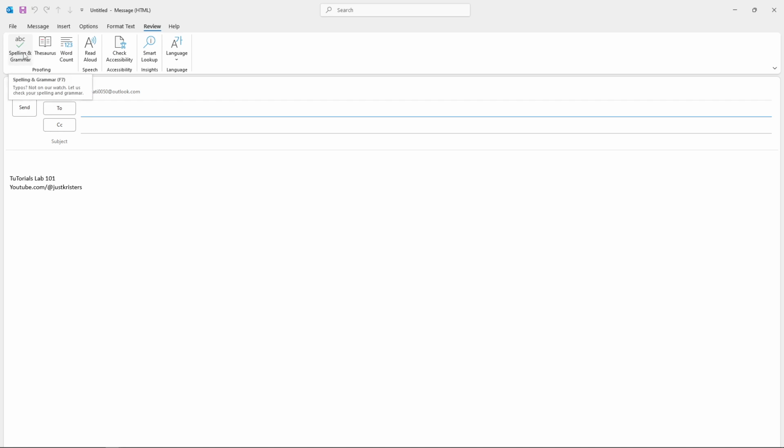When you do this, Outlook will automatically scan through your entire email or message, looking for any spelling mistakes or grammatical errors. If it finds any issues, it will highlight them and provide you with suggestions to correct them. You can then choose to accept the suggestions or ignore them based on your judgment. This feature works in real time and helps ensure that your communication is clear and error-free before you send it out to colleagues, clients, or anyone else.